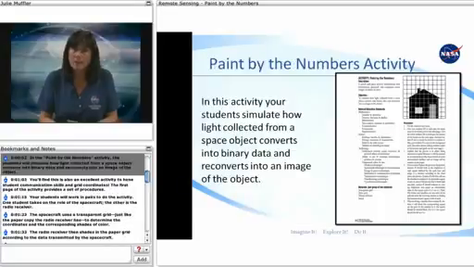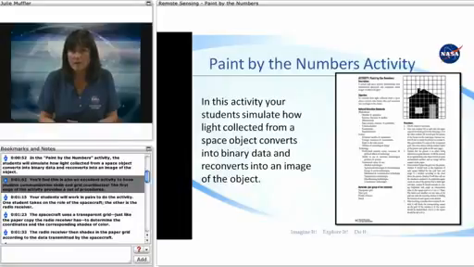In the Paint by Numbers activity, the students will simulate how light collected from a space object converts into binary data and reconverts into an image of the object. You'll find this is also an excellent activity to hone student communication skills and grid coordinates.